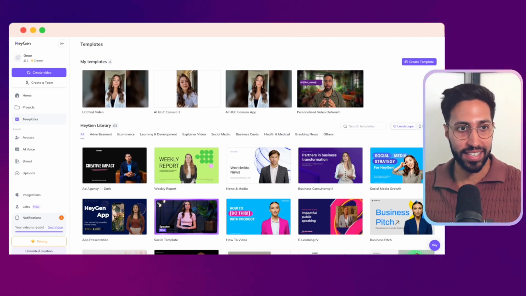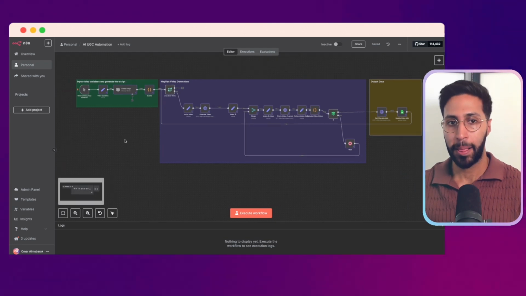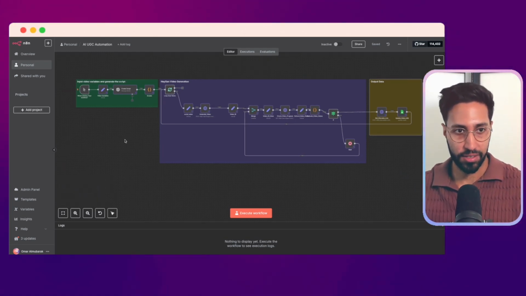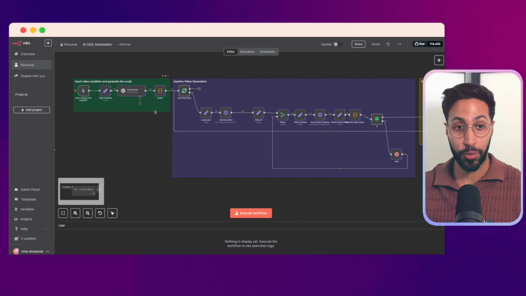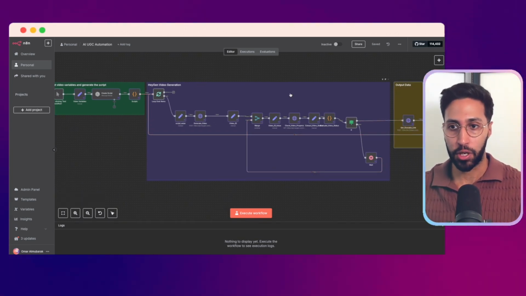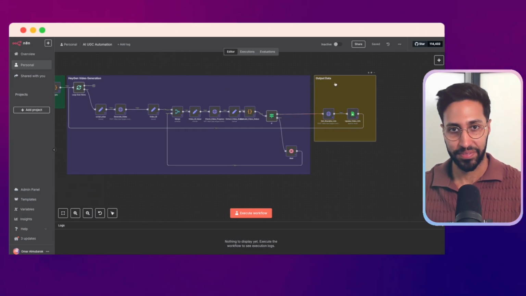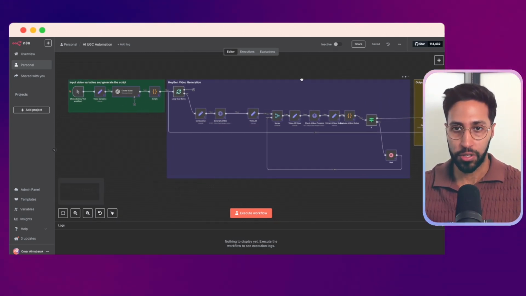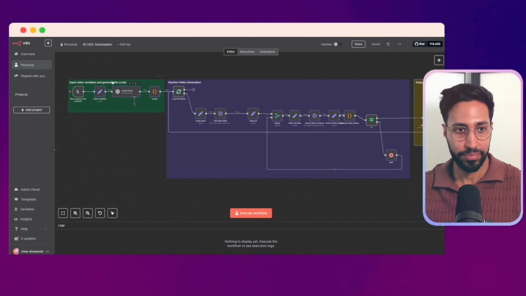So now let's go into n8n and see how this workflow works. I've broken this down into 3 parts. First part is generating the script. Second part is actually creating the video. And third part is getting the data. So let's go through this node by node so you know exactly how to create this.